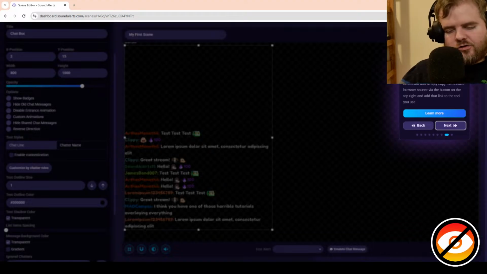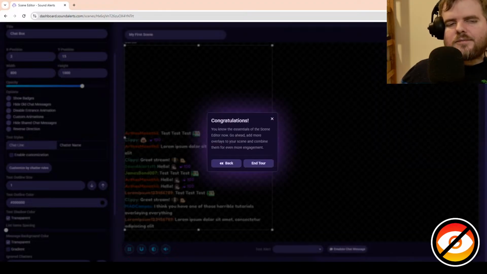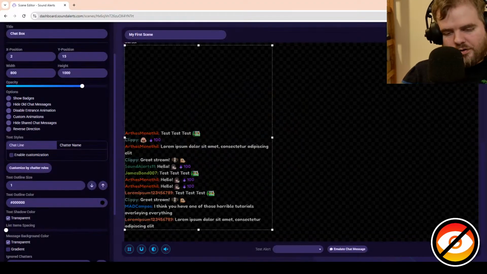Adding your scene to your stream. To add your scene to OBS or any other program, simply copy the scene's browser source via the button on the top right and add that link to your tool to use. We'll do that once we're done with the tutorial. And we can just say, congratulations, you know the essentials of the scene editor now. Go ahead and add more overlays to your scene and combine them for even more engagement, blah, blah, blah. End tutorial. Goodbye.